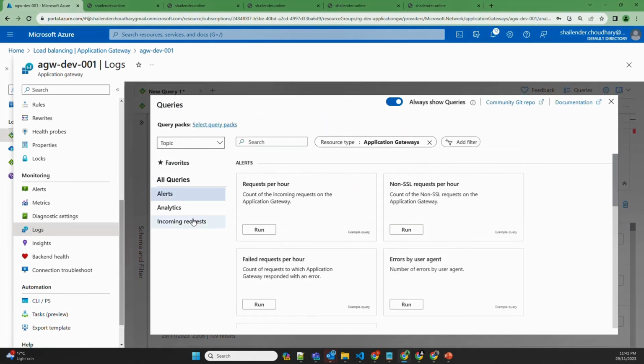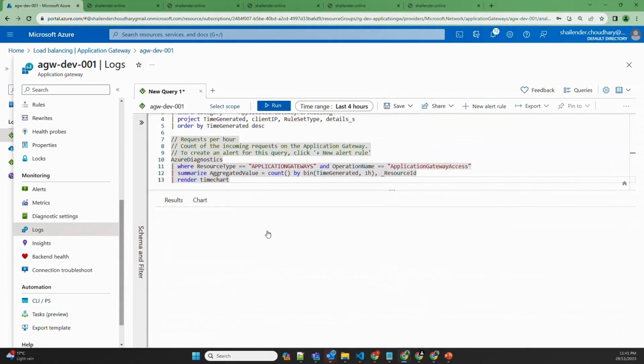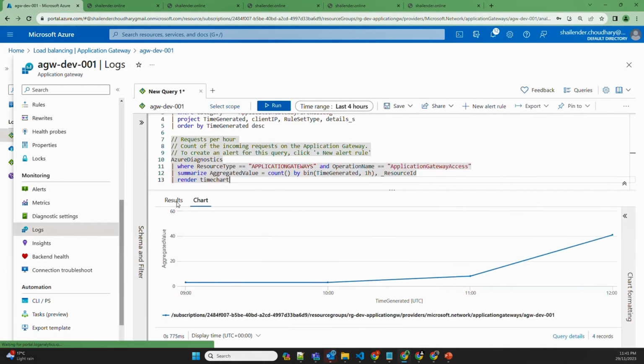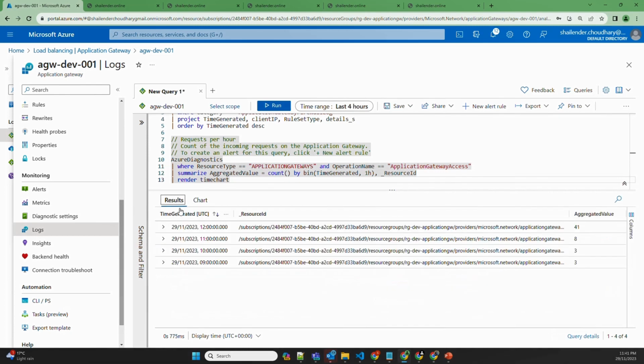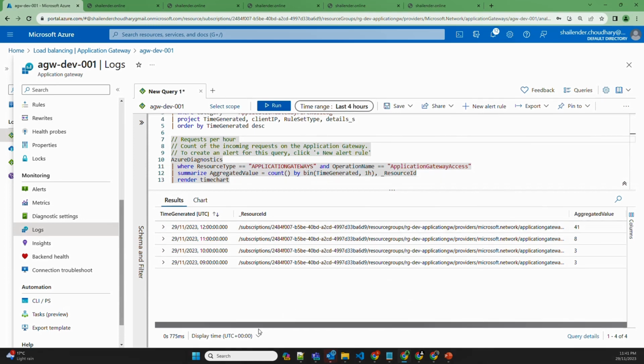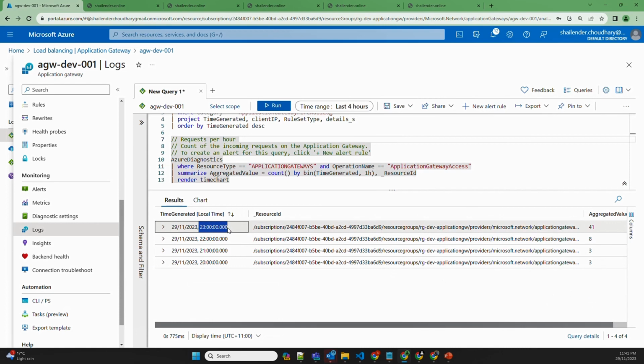there are some alerts and different requests which are provided here, like the request per hour, you can check directly from here. Either you can check in the form of a chart or in tabular form, where you can see there are 41 requests which are created. One thing you have to be mindful of is this is UTC time zone, and you can convert it into local time zone and it will provide the time which is on your laptop right now.